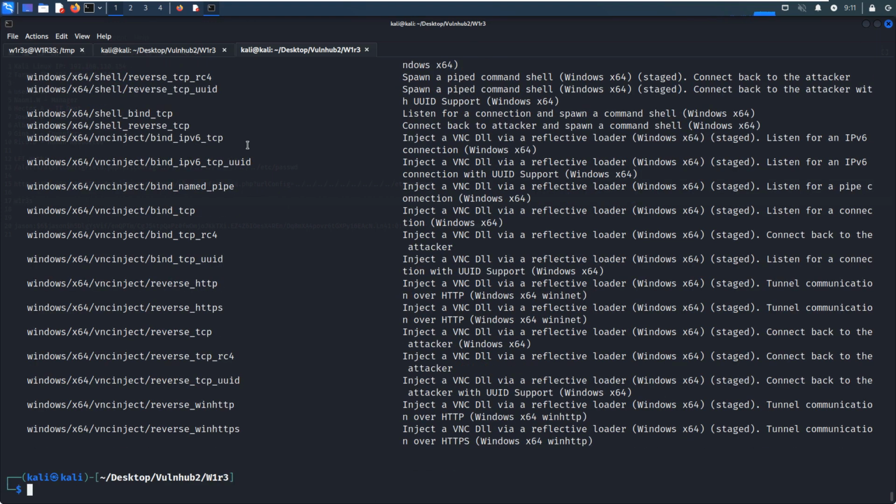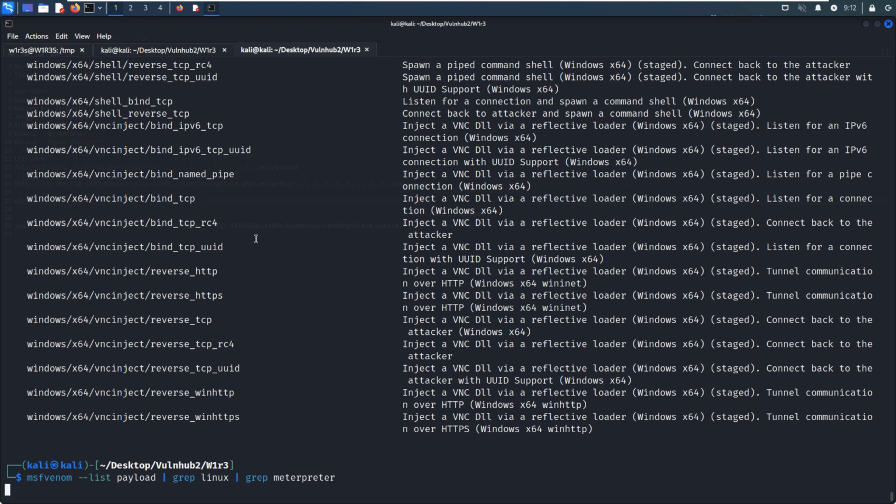I always use this methodology to utilize Metasploit and its related utility, Msfvenom. As you can see, so many payloads. As you know, our objective here is to get a Metasploit session, so we can use grep. Also, as we know that the target is Linux, we can use this command to narrow down the available or appropriate payloads.